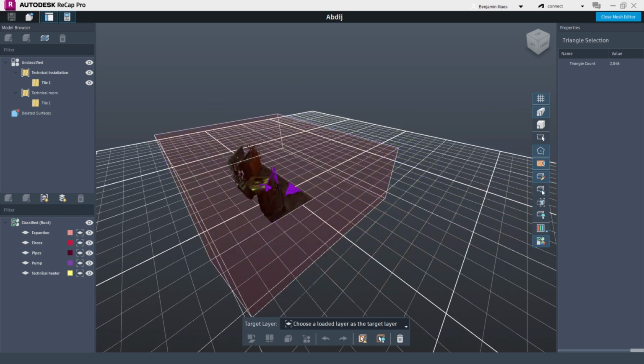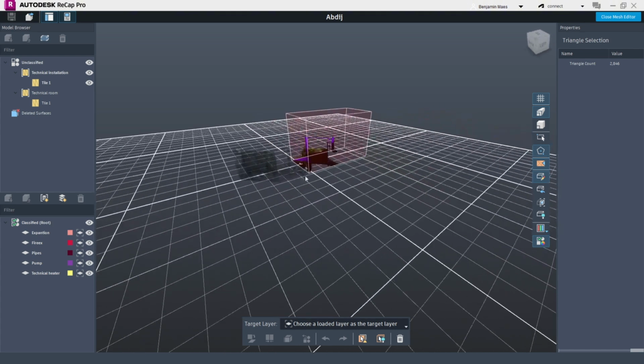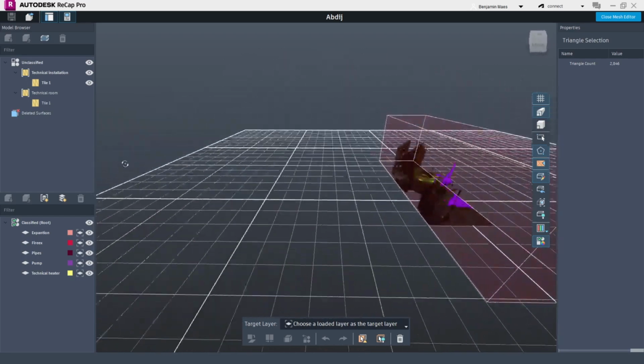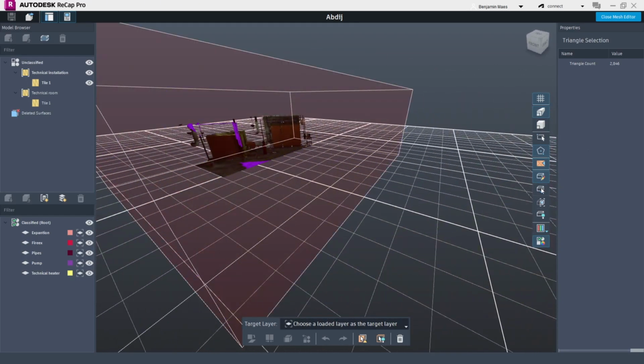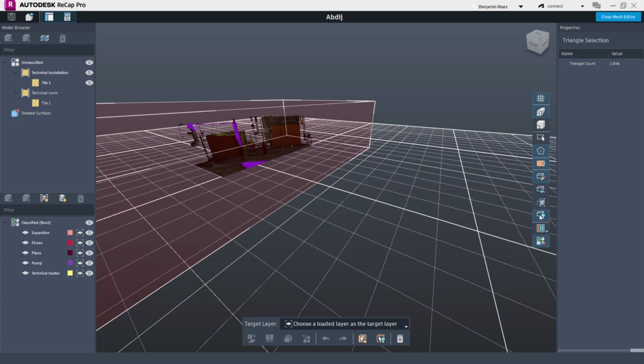Then you have reset. So this one can reset. You can shift it like this. You can turn it around. Then you have this one, and then that one. You can reset it again. Visible or not visible.